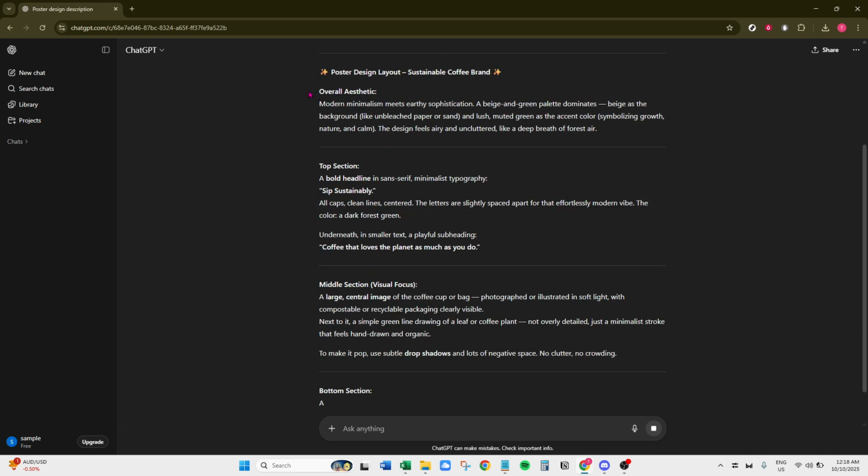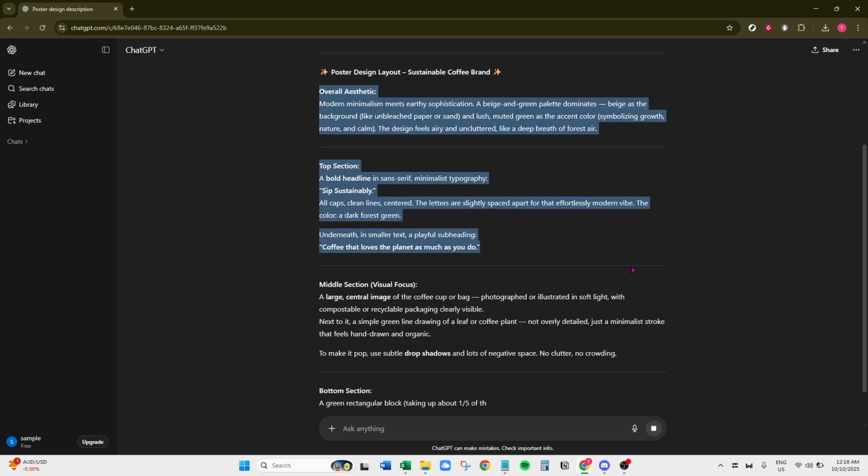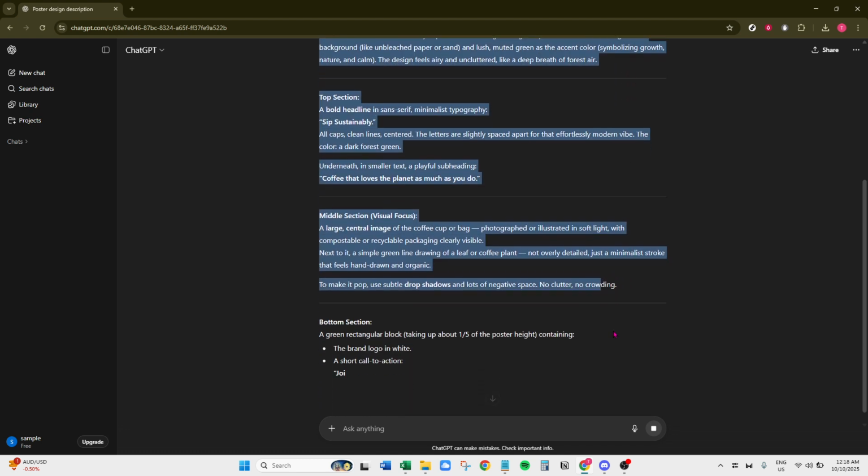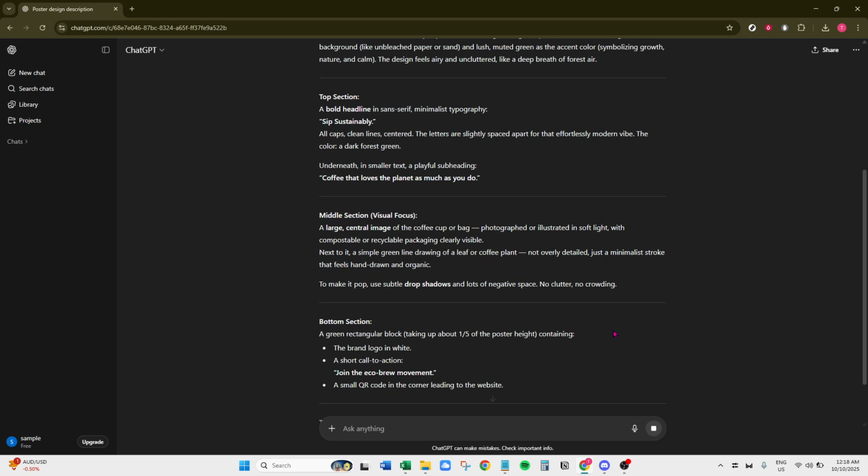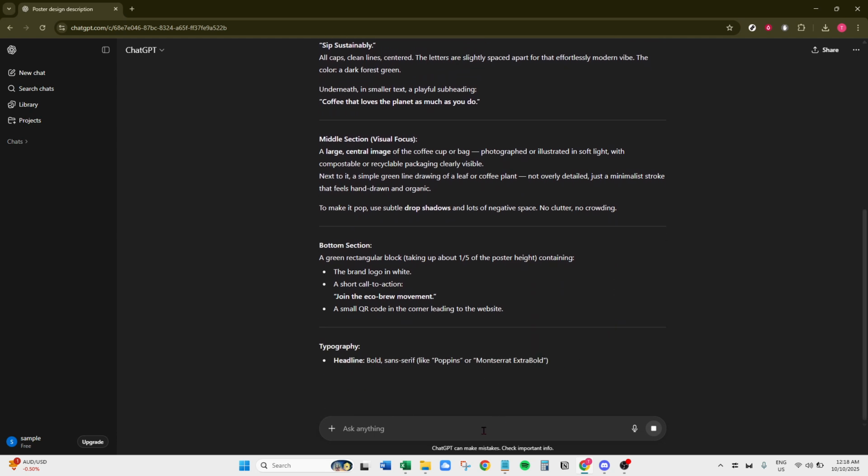Once you have a draft, you might want to explore more options. Ask ChatGPT to create multiple versions of the poster. This allows you to see different perspectives and pick the one that best suits your needs. You can experiment with variations in color schemes, layouts, and even the text itself.